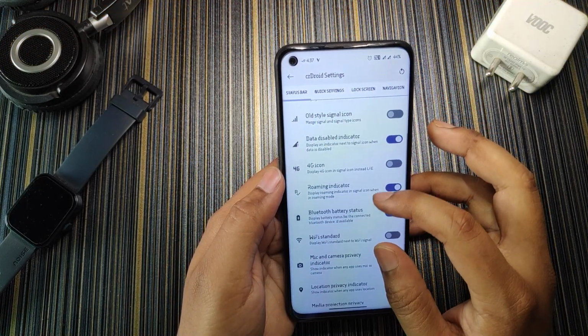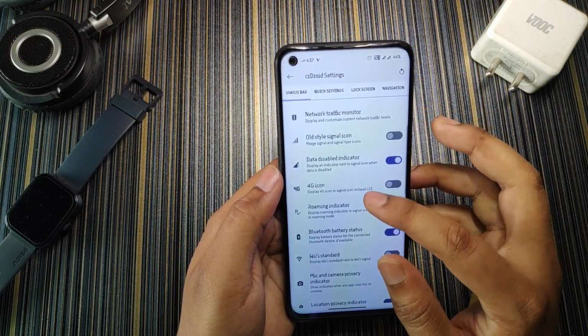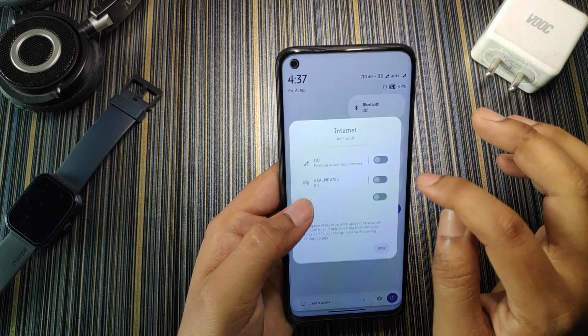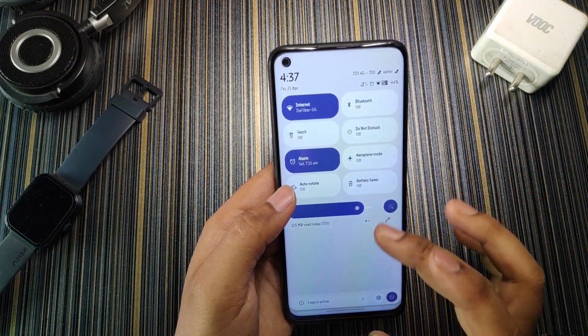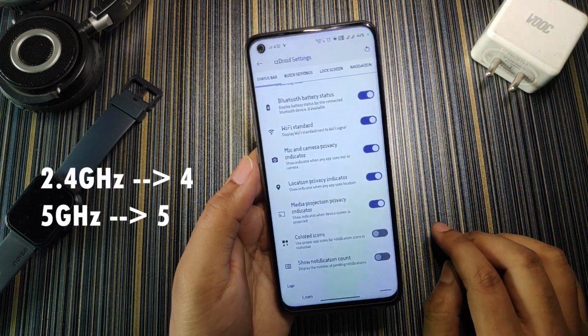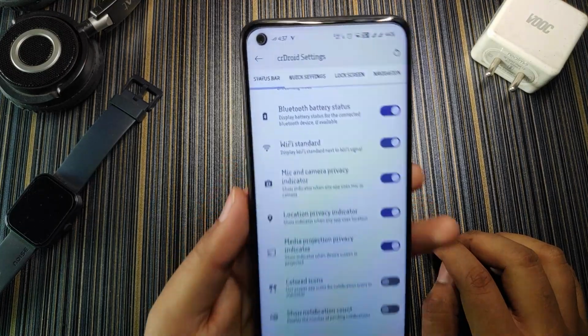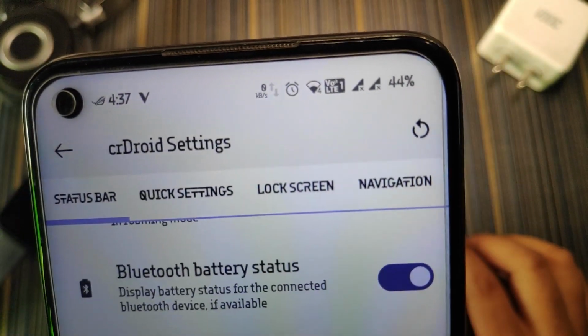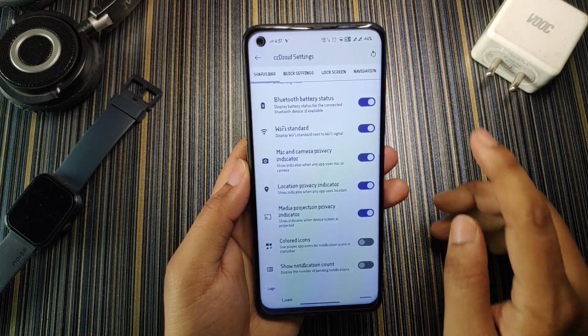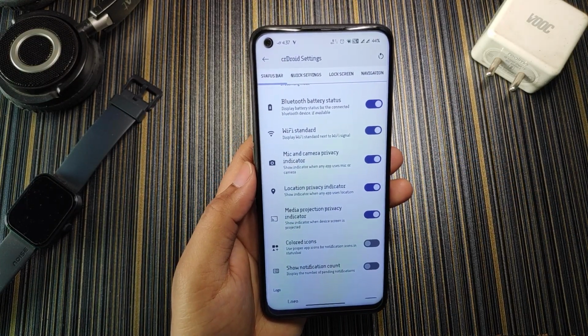Then you get the extra options like data disabled icon, etc. Wi-Fi standard, like if you turn on the Wi-Fi, you will get the Wi-Fi standard. Like currently I am using 2.4 GHz, so it is showing Wi-Fi 4, you can see here. And when you are using 5 GHz Wi-Fi, it will show 5. So that is a useful feature.